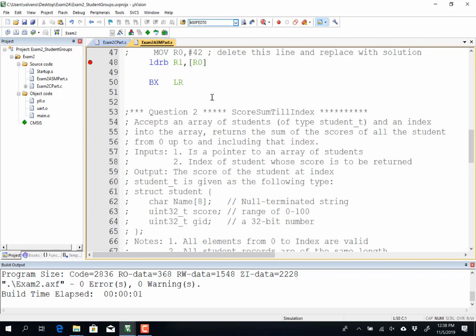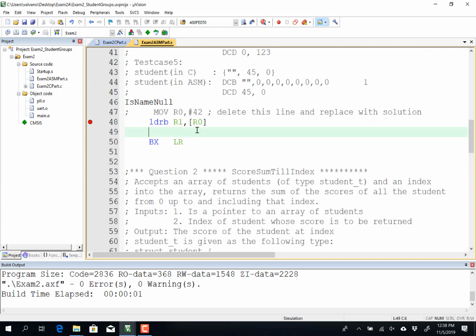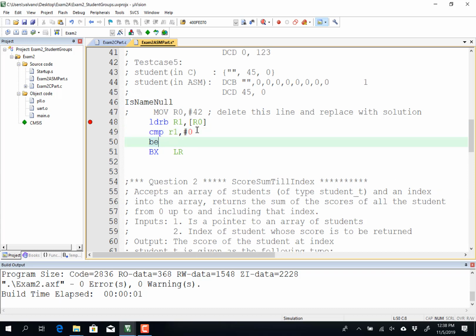Okay? And now this is a classic if-then-else thing, so I will compare R1 with a 0. 0 means no, and if it's equal to a 0, after a compare instruction, what instructions can I execute after a compare? Equals, not equals, high, low, greater than, less than, high, same. Those 6 to 8 instructions can be executed after a null. So if it's equal to 0, that means it's a null.